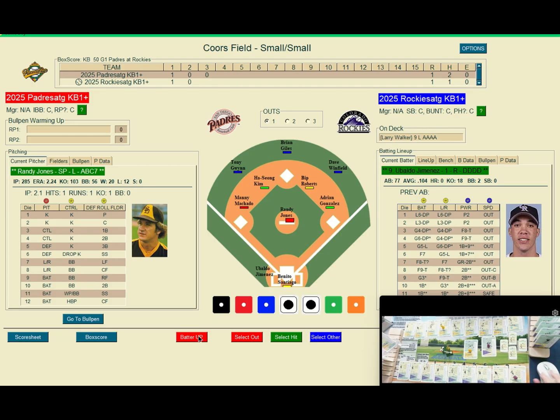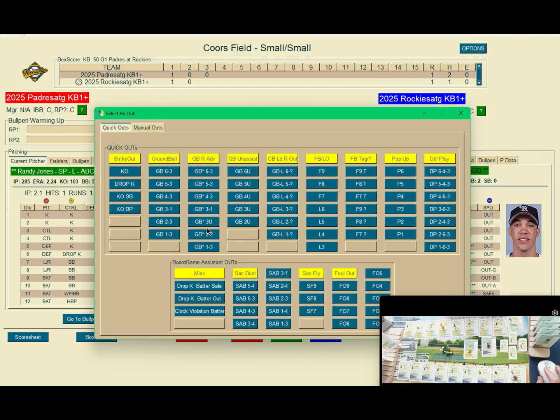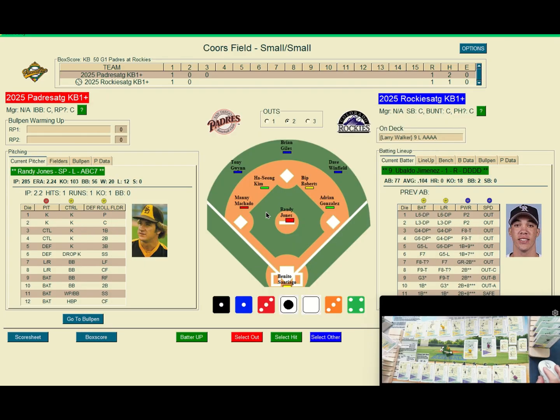Okay. Jimenez comes up for the first time. 113. Is he ace or dynamic? Weak grounder to first. Gonzalez takes it in. Quickly 2 away. 3-4-6. Is he eager? He's not eager. That's a walk.